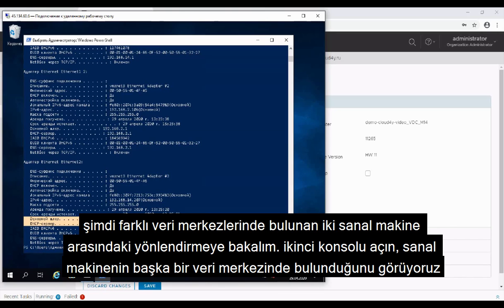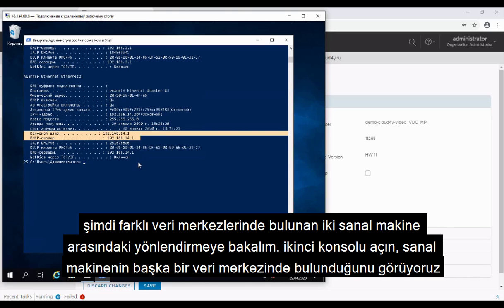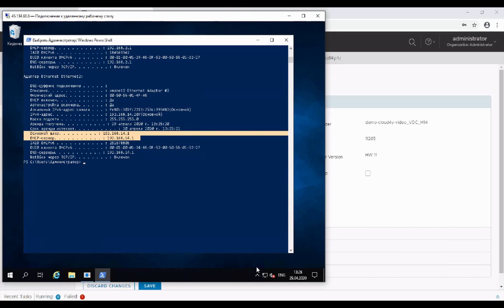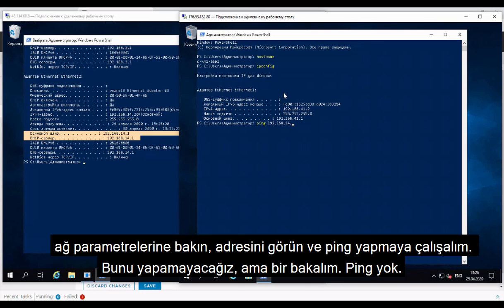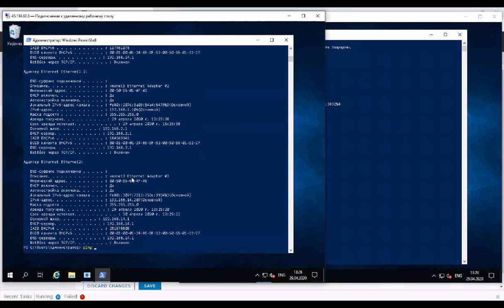Now, let's look at the routing between two VMs located in different data centers. Opening the second console, we see that the VM is located in another data center. Look at the network parameters, see its address, and let's try to ping it. We won't be able to do that, but let's check it out. There is no ping.